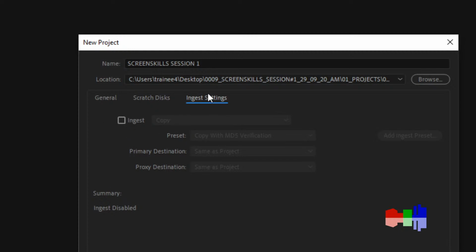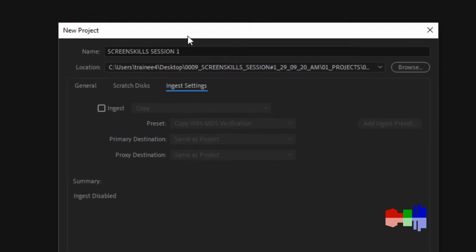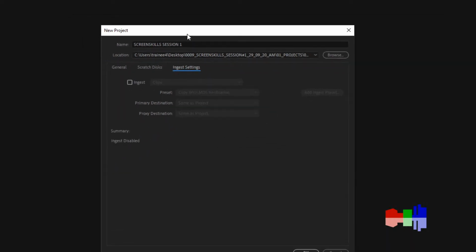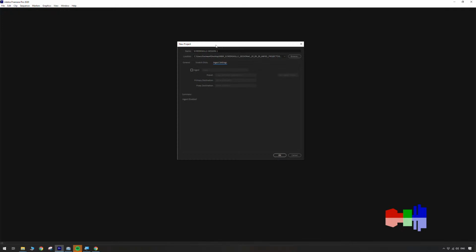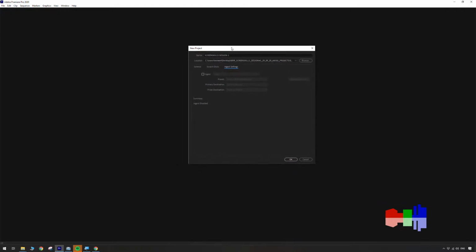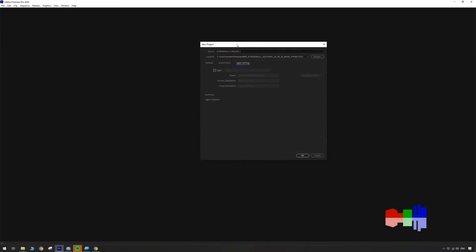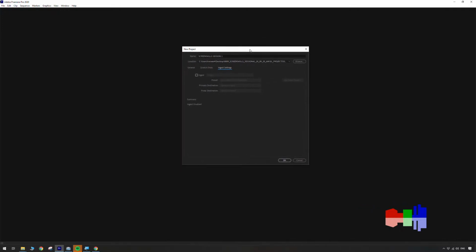I really don't think ingest settings should be part of this menu. And I have semi-regular conversations with the people who make this stuff, because I've got a sort of direct line to Adobe, so I know a couple of the engineers because they were out in Russia with us.